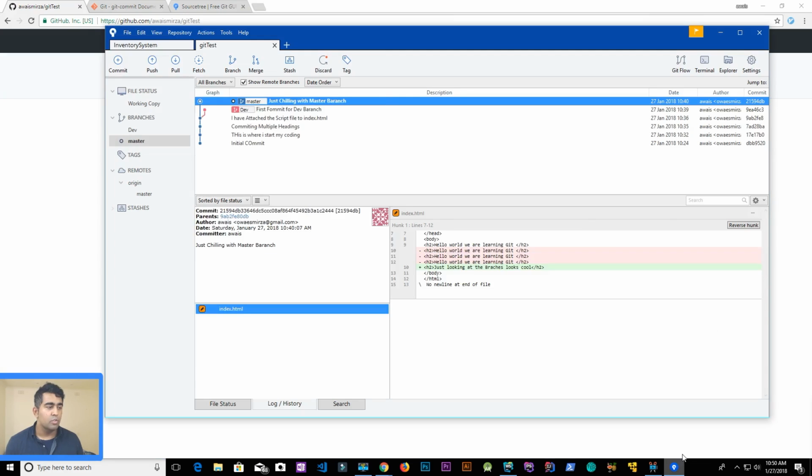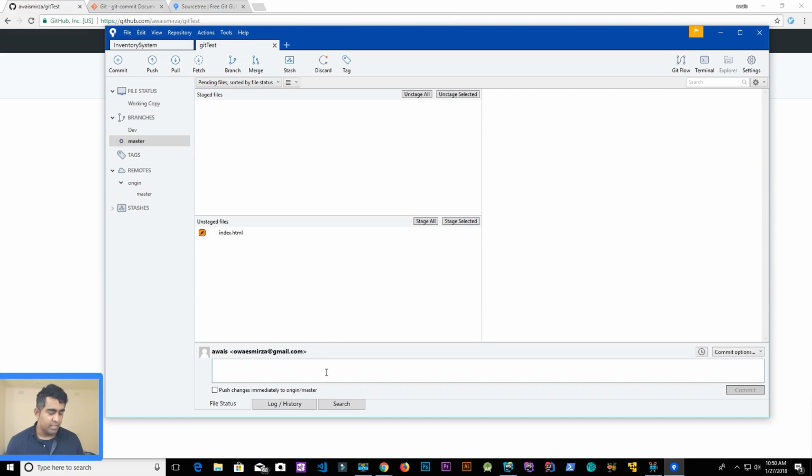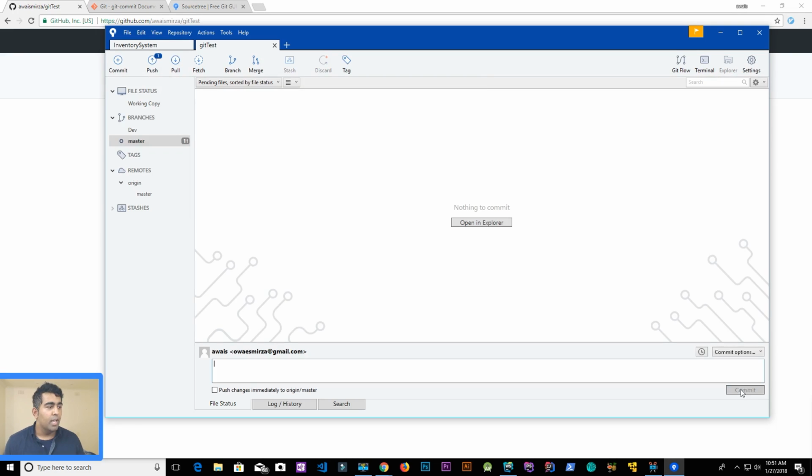Let's go to Sourcetree, and here we have an option. I'll click on commit. I'll say just pushing to the server, stage all files, just track this file. Okay, commit. Once we commit, we have a pop-up on a push button. Here it says push.